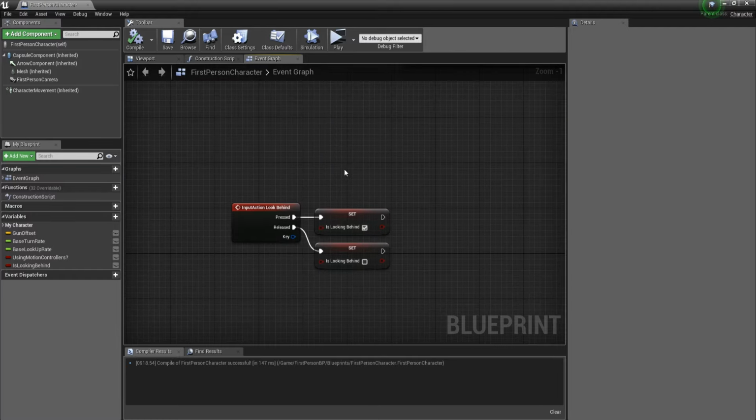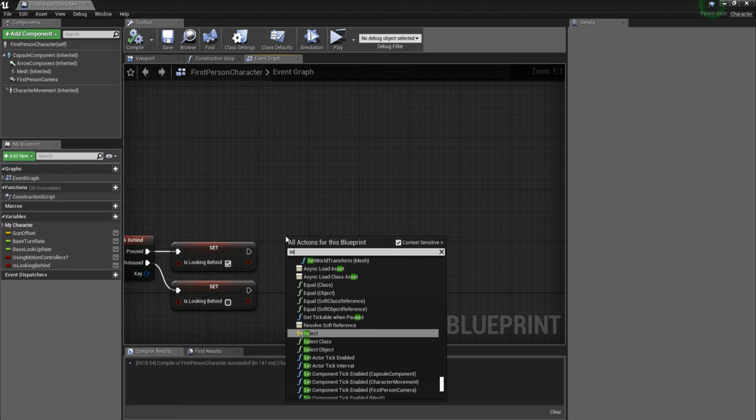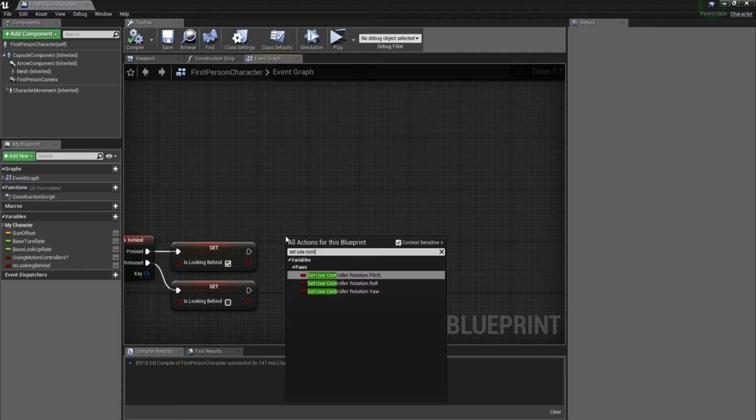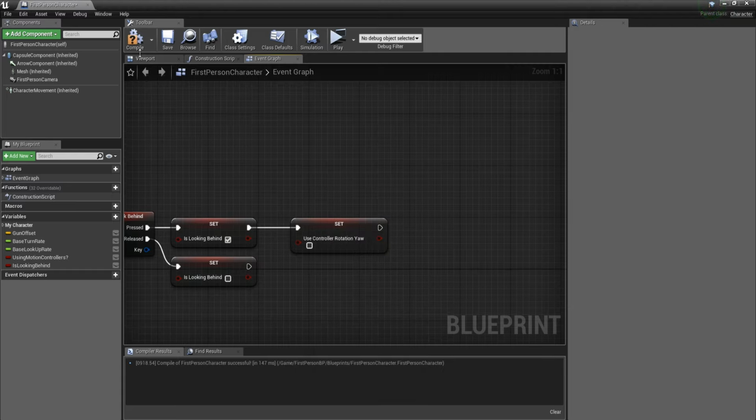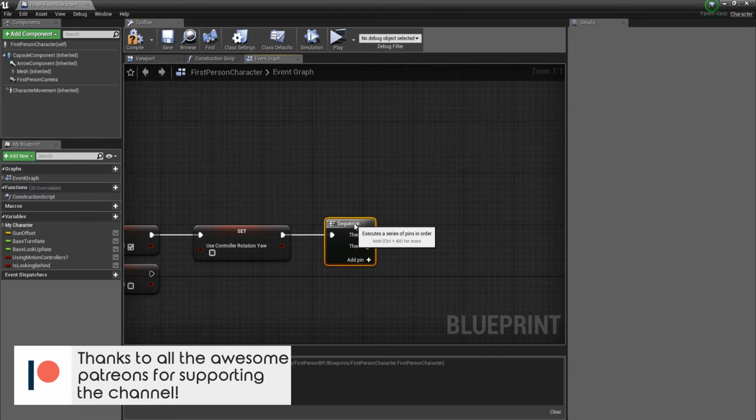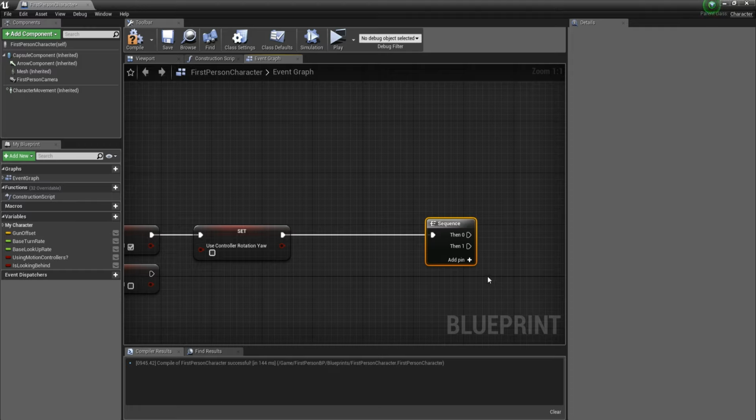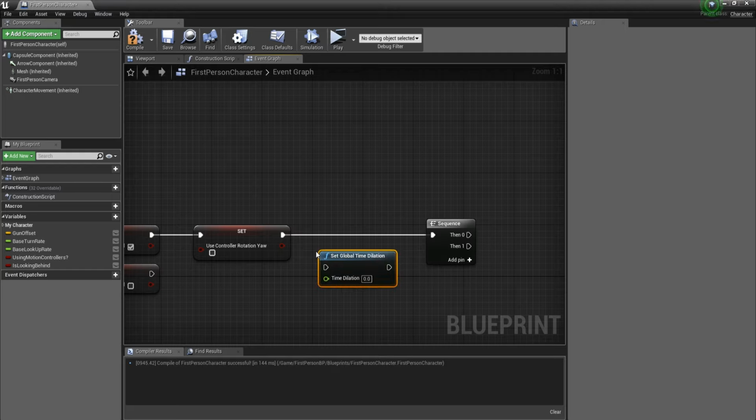Okay, now let's go on and set, set use controller rotation yaw. This one is going to be false. Okay, and now here we are going to have a sequence. And before this sequence, what we'll get is set global time dilation and set this to 0.5.